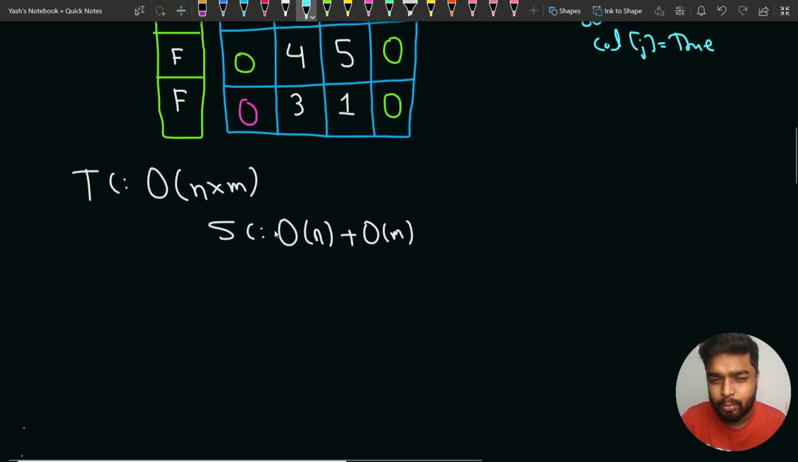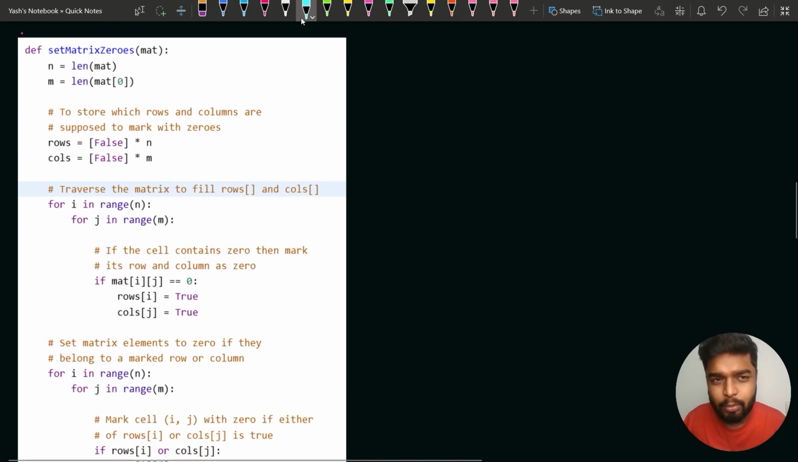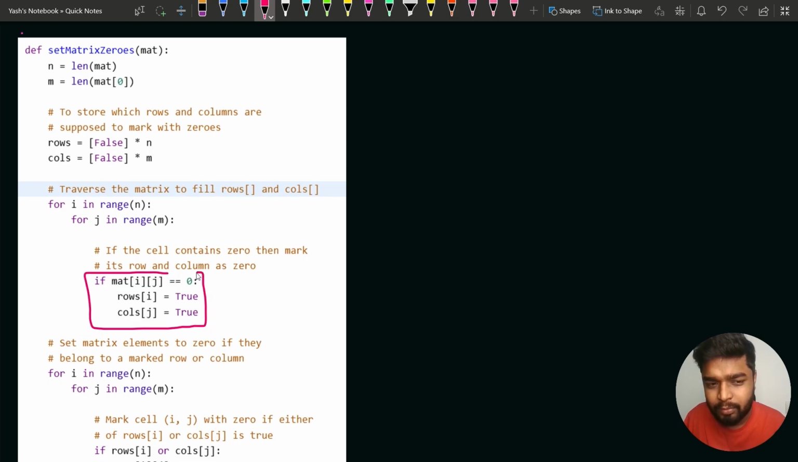Let's have a look at the code here as well. If you will see here, what we will do is we'll take the length of the row and the column. Then after that, initially everything will be marked as false in the row and column, and we'll iterate in the matrix. If the i comma jth element of the matrix is equal to 0, then we'll mark the ith row as true and the jth column as true, because later on we want to mark all the elements of the ith row as 0 and the jth column as 0 as well.